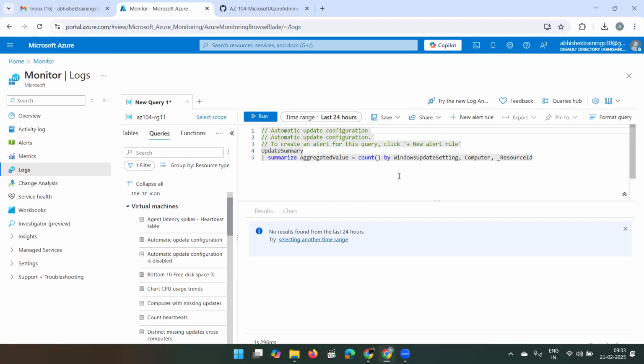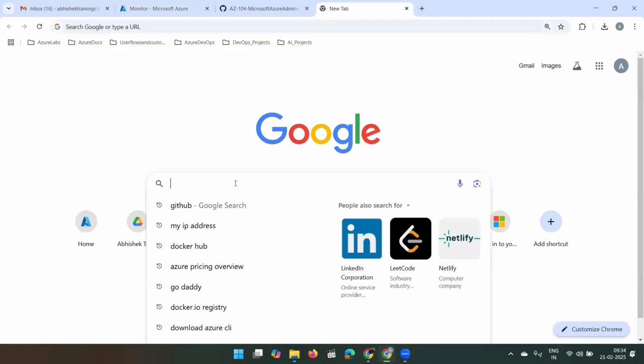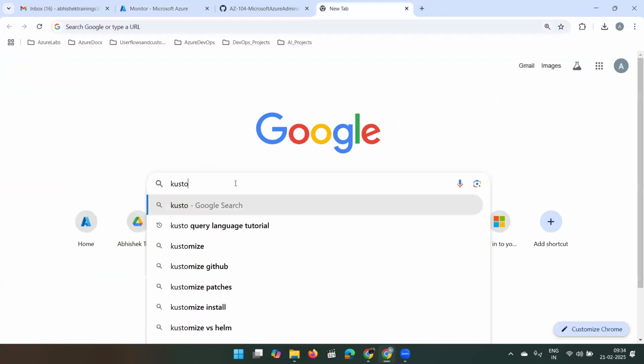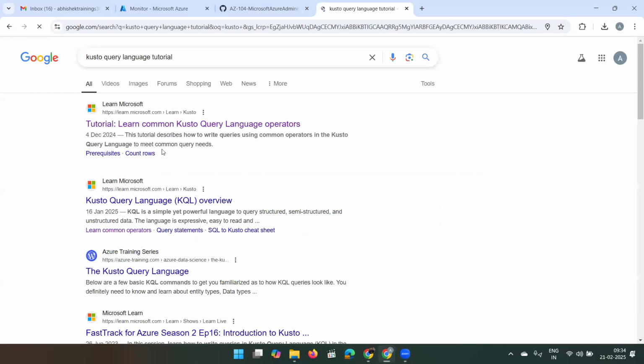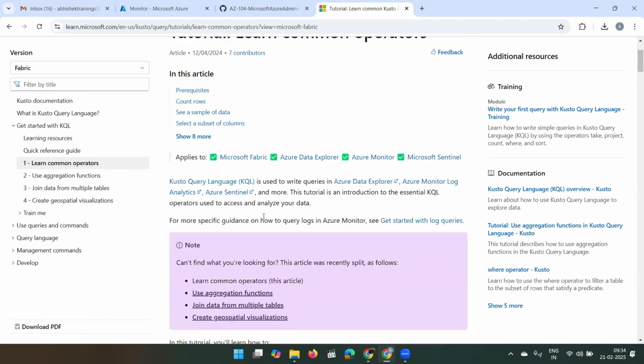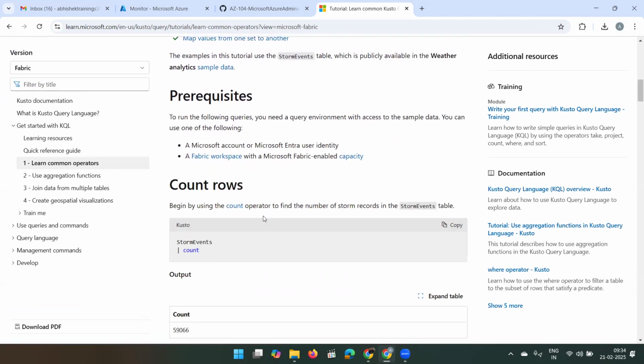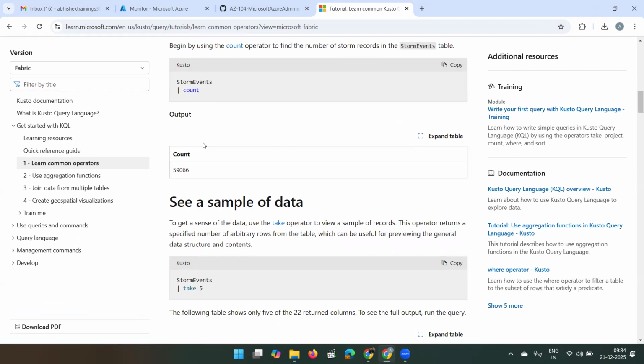Abhishek, what is this query called? Like in SQL, we are telling SQL language. Any name is there for this query? Yes, this language is called KQL, Kusto Query Language. If you search for it, you'll get the documentation over here. This is the language. You can learn using this.